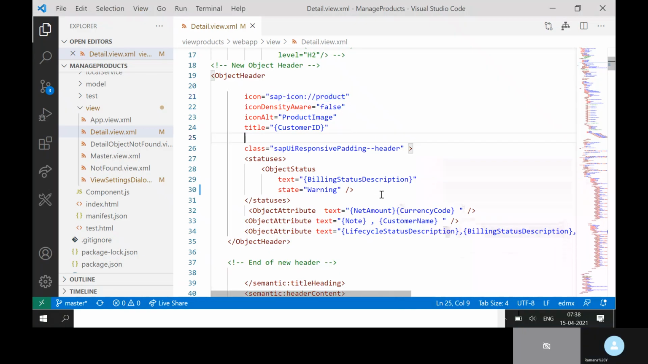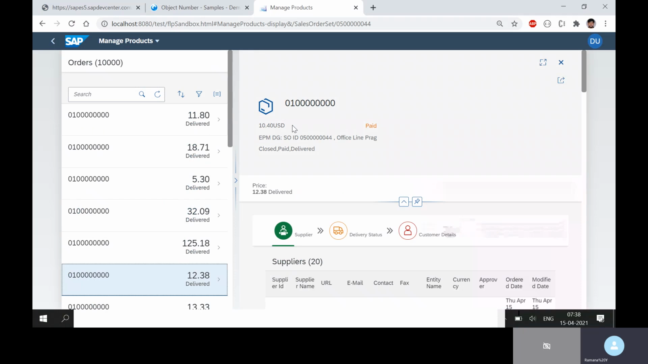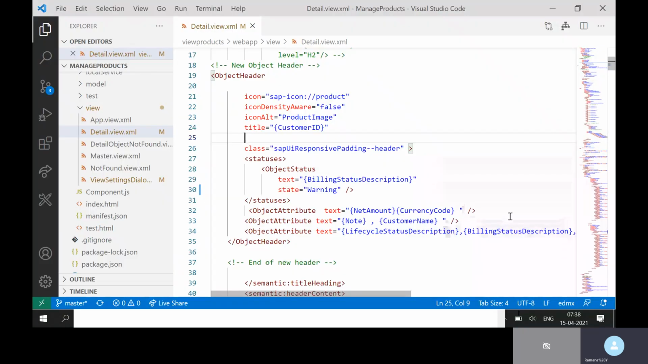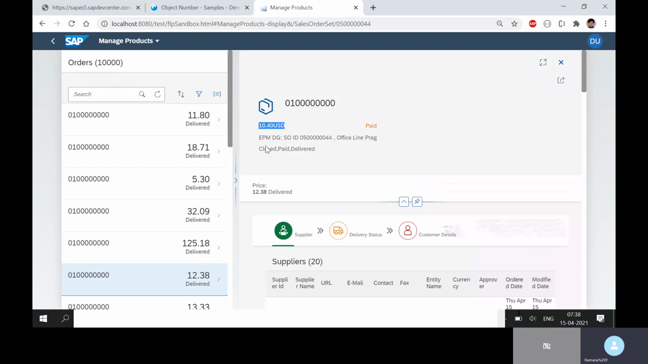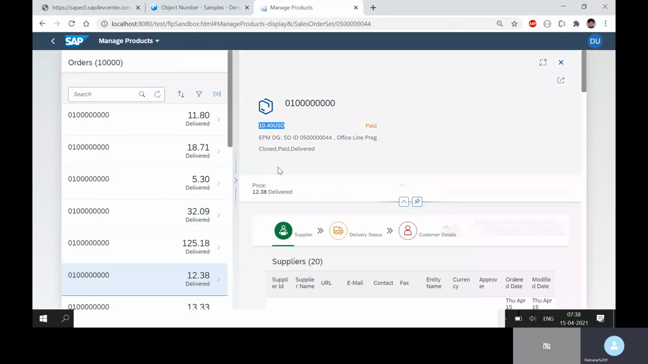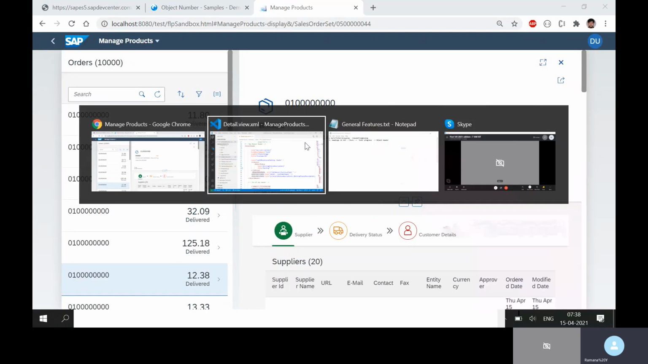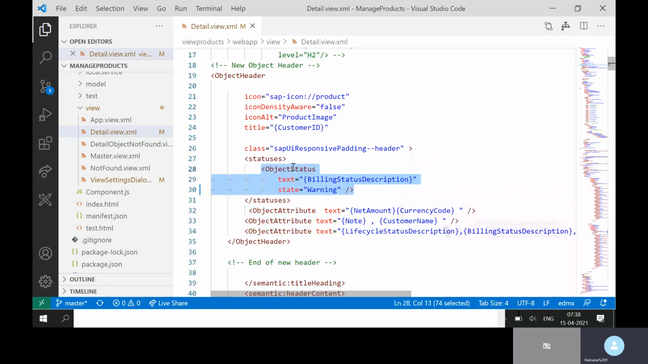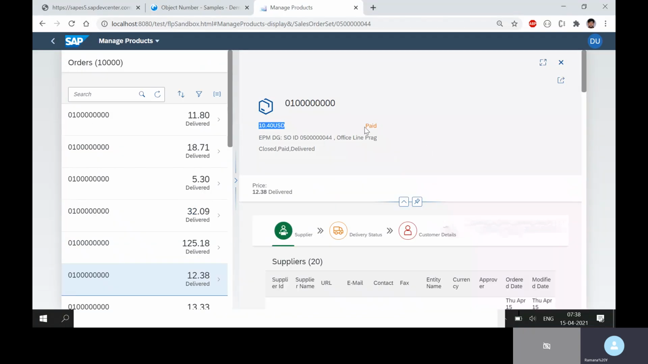Then for object status, currency, etc., I added it as an object attribute. One important thing to understand is that all the left side elements, if you use object attribute, will appear on the left of the header. And if you use something called object status, so within the status field, it will appear on the right side. So paid, etc., you're able to see, right? This will come on the right side.